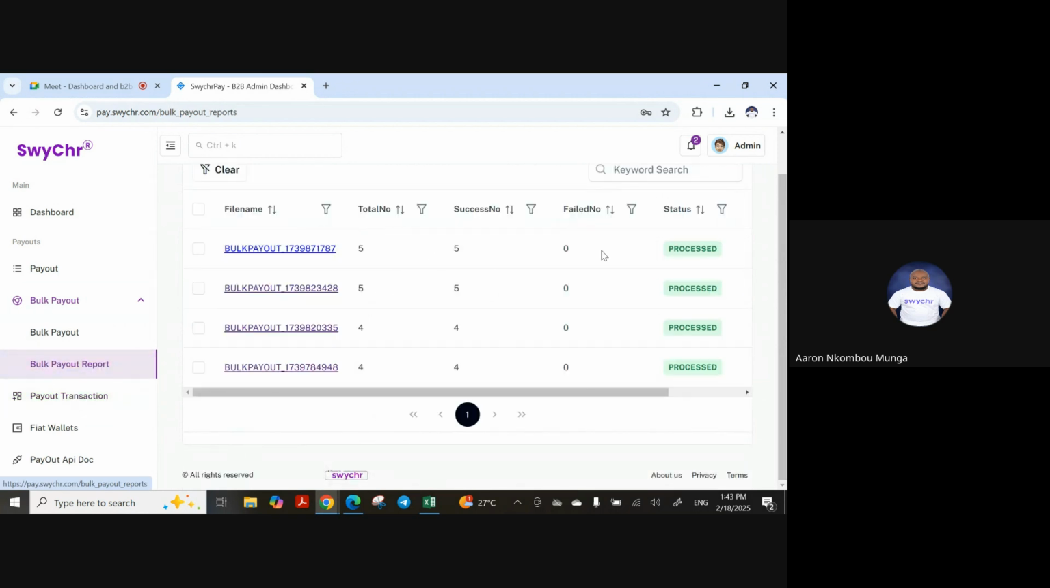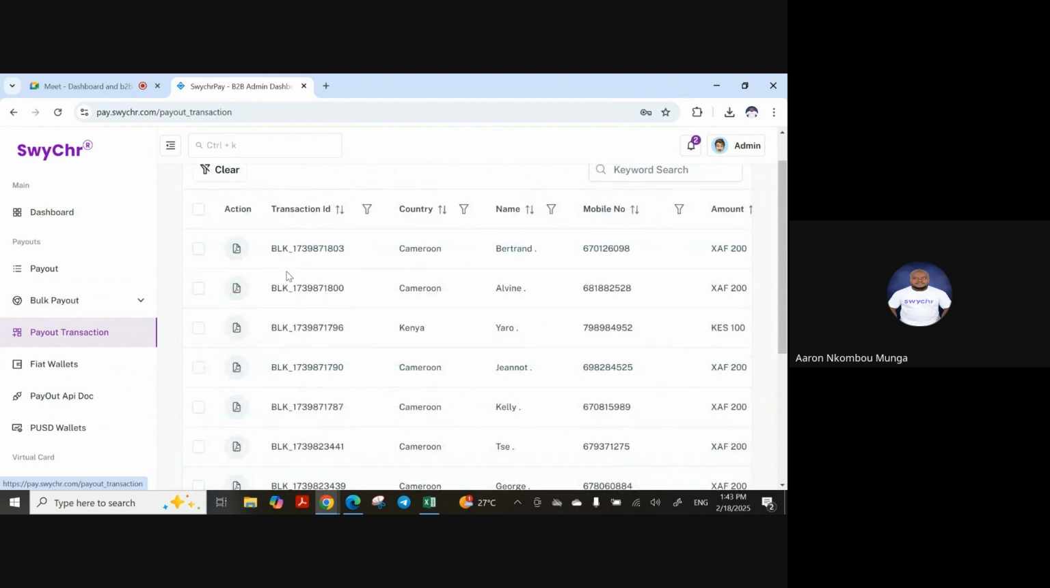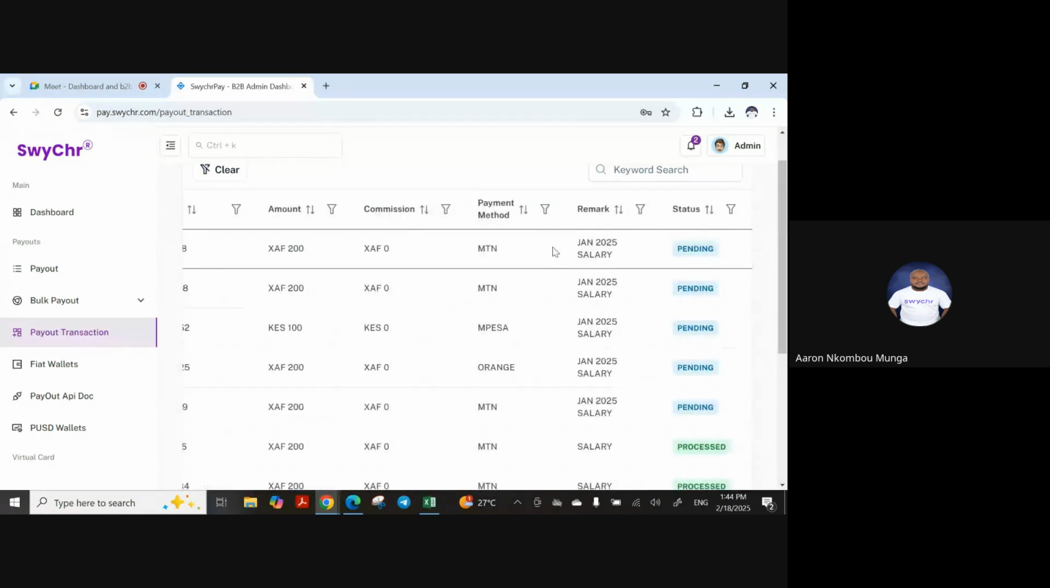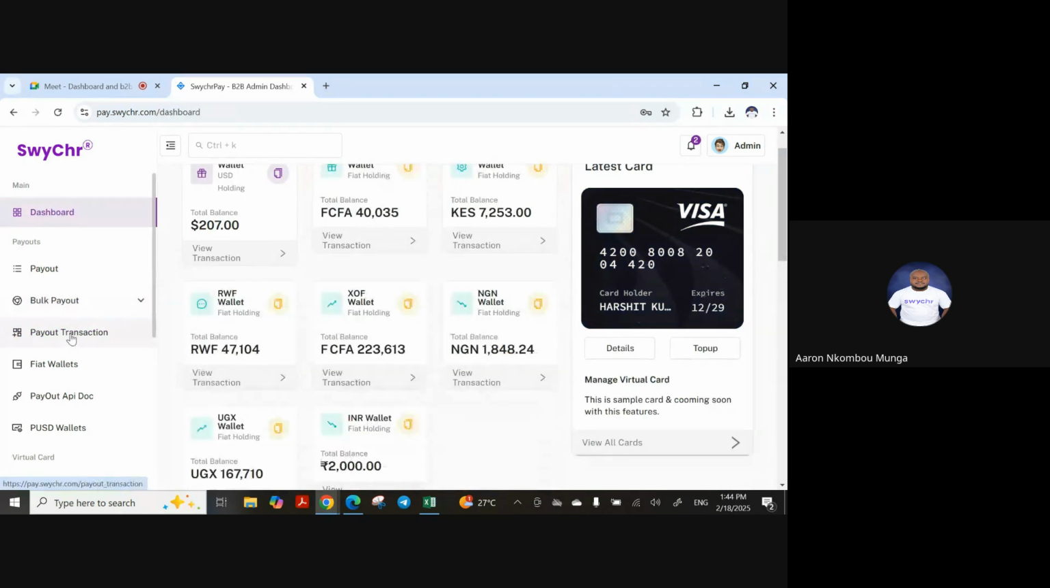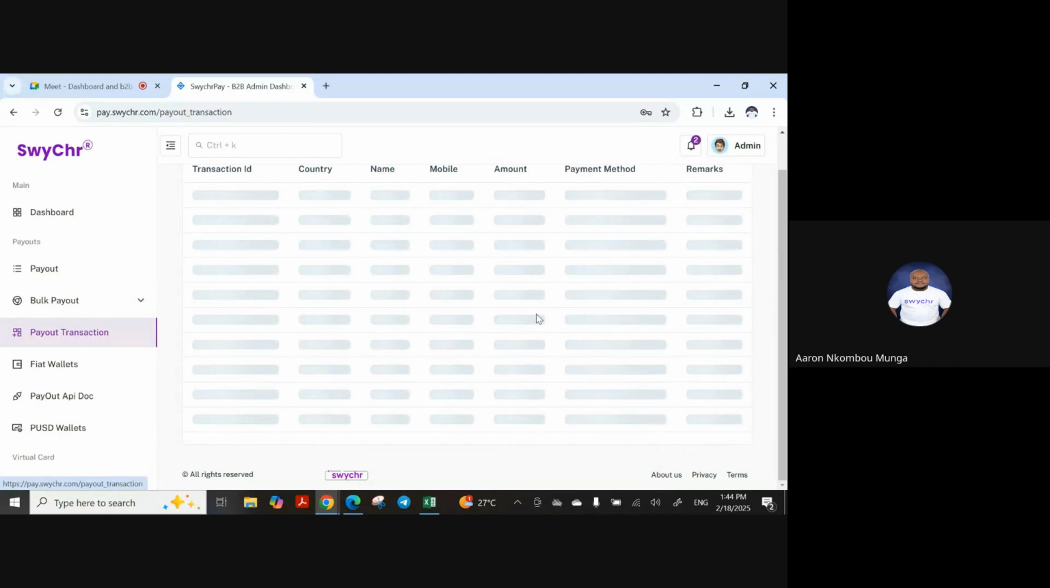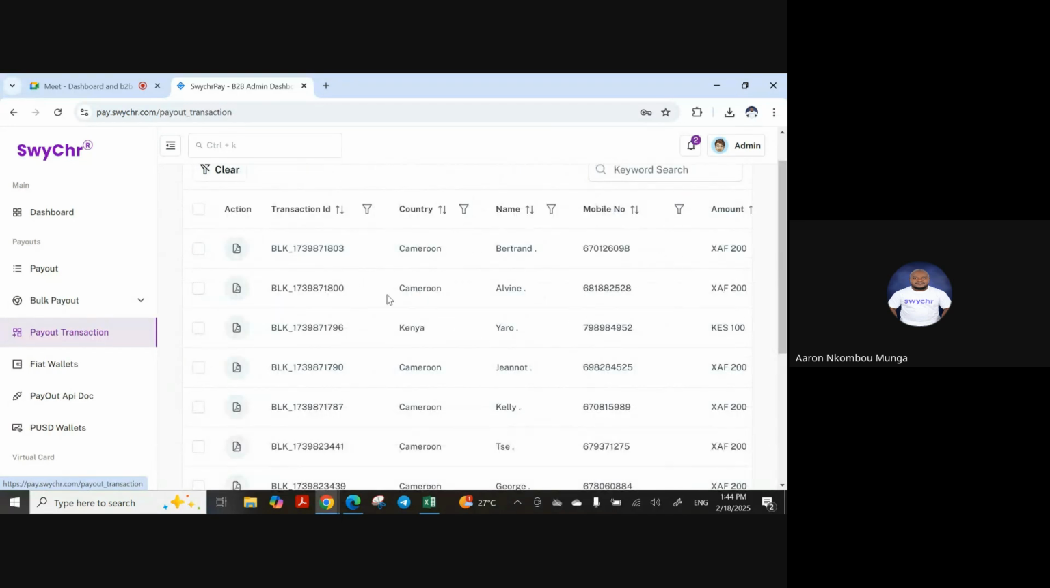So at this level, it's been processed. Now we just need to go to payout transactions and check the individual receipts. So I can see Bertrand is now here. The status here is still pending, even though you've received, because the system has to check with the network, right? And it will update the status automatically. We don't need to do anything. We just need to keep checking the report, and probably a few minutes later, the status will be updated to processed. And we can print out the receipt.